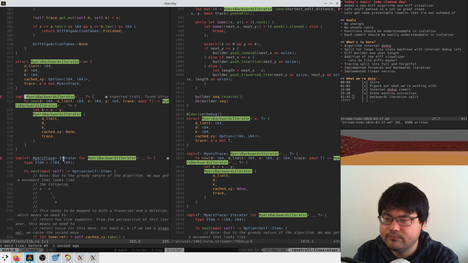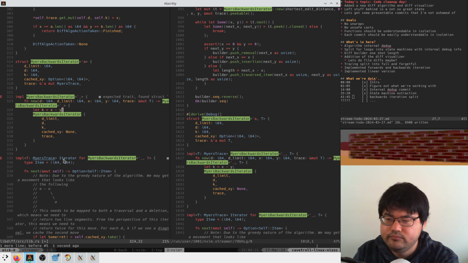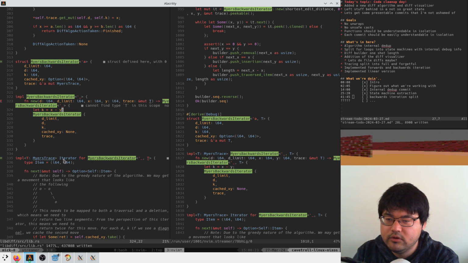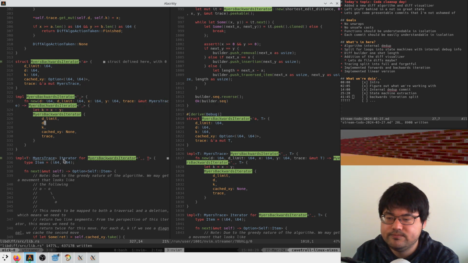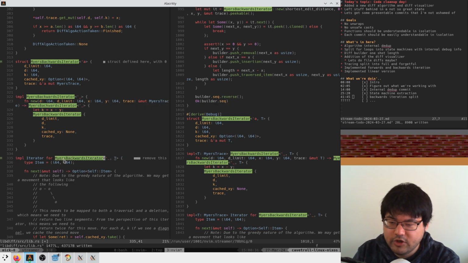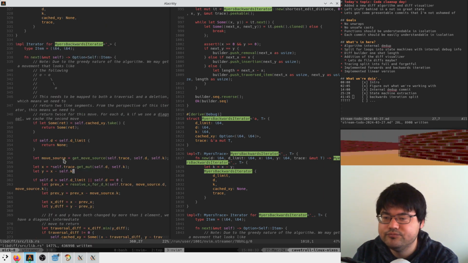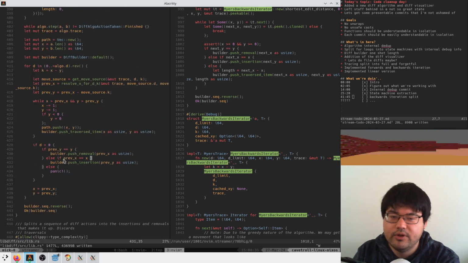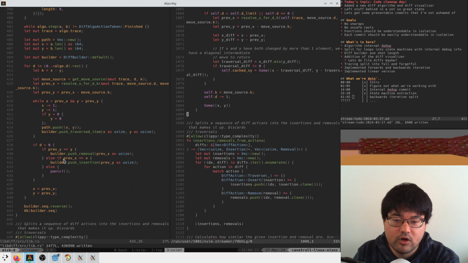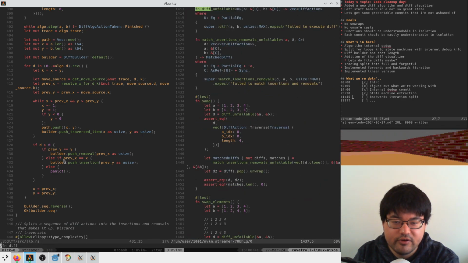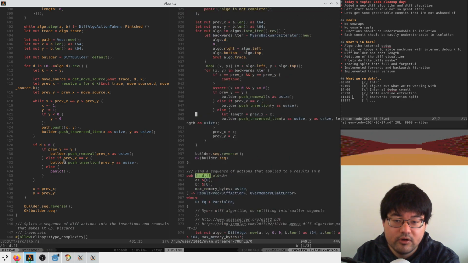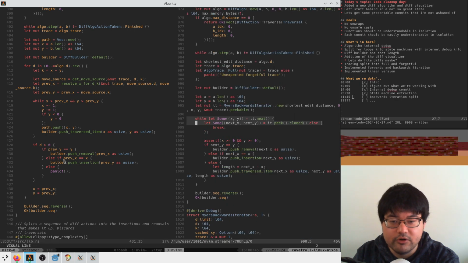Okay. This should be Myers trace. Yep. Okay. And then we copy this backwards walk thing, wherever that was, function diff. Where did we add that code? It was here.